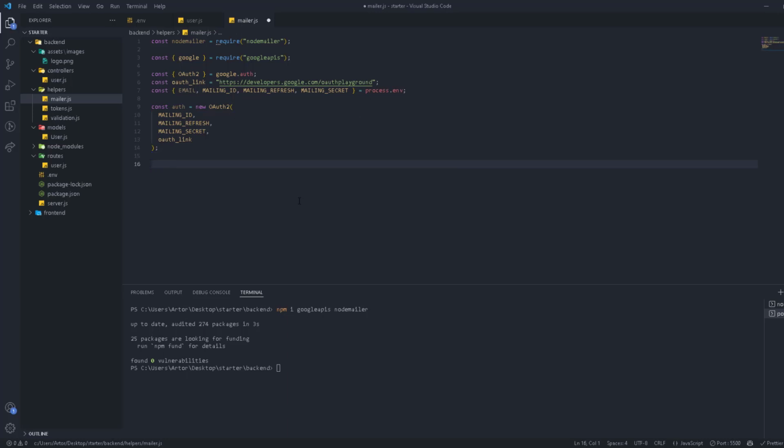Now we're going to need two functions. We're going to need a function to send the verification email, and also one to send the receipt code. Okay, you can use one template and pass variables depending on the function that you want to use. Also you can use two functions. My way is going to be two functions.